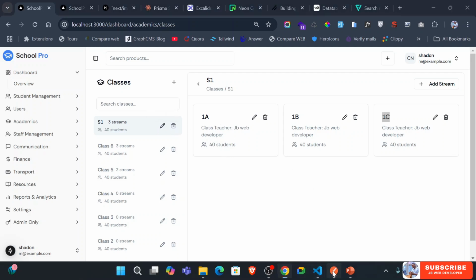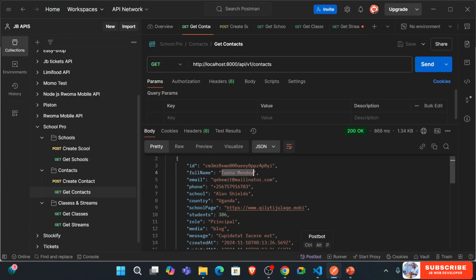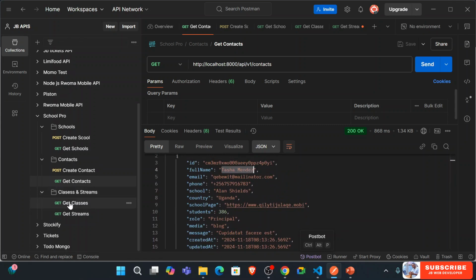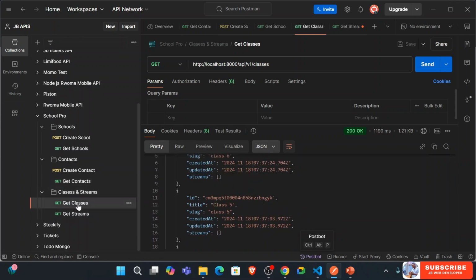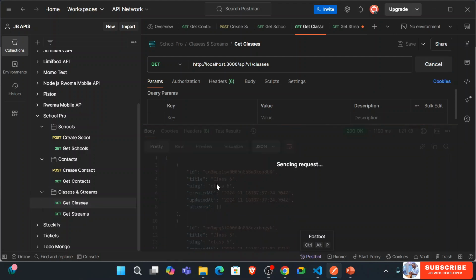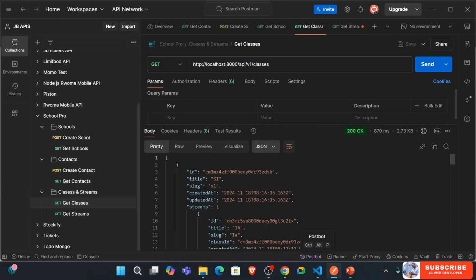And all this is coming from the API. You may think we're just working with Next.js. This is coming from Node.js. And you can just say here, get classes. Or if I just send the request here, you will see the class we just added, S1.